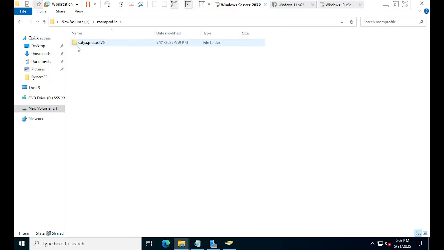Along with the profile name, there is a number also, V6 actually. You can identify by this name whether it is a roaming profile or a local profile. If you see this V6, it means version 6 actually. For Windows 10 and Windows 11, you can identify them like V6 and V5 actually. So by seeing this name, you can tell that it is a roaming profile.